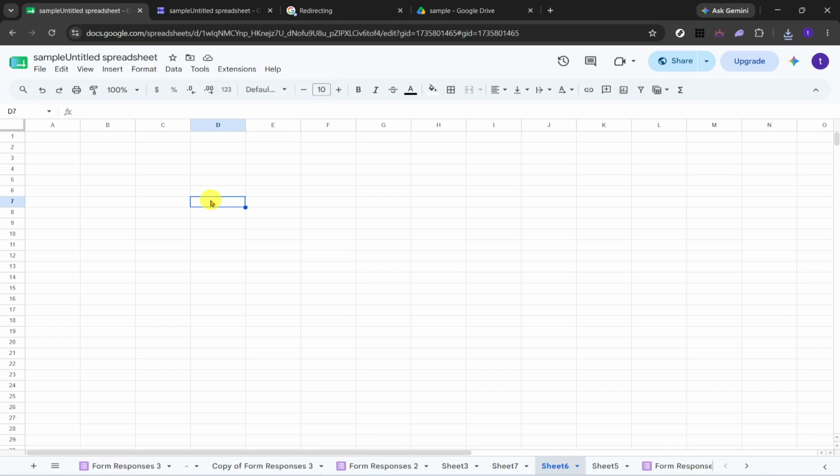Now with the cell selected, press Alt plus the number 7 on your keyboard's numeric keypad. This keyboard shortcut inserts a bullet symbol. After the bullet appears, you can continue typing text right after it if needed, which is helpful for creating a neat list item inside the cell.